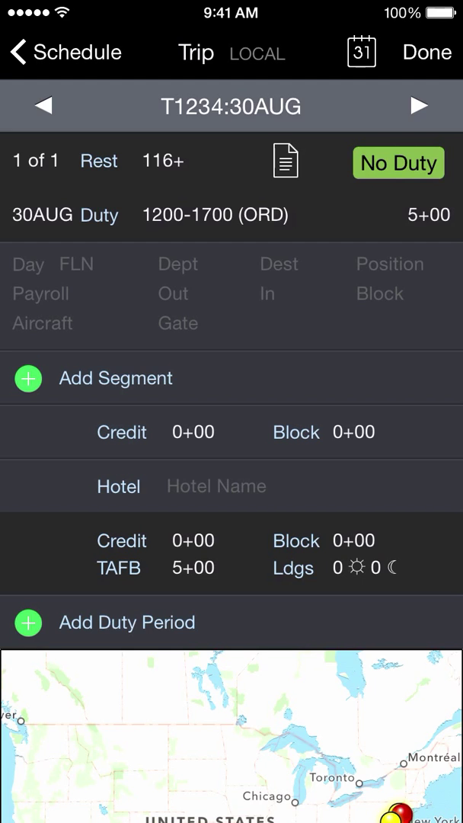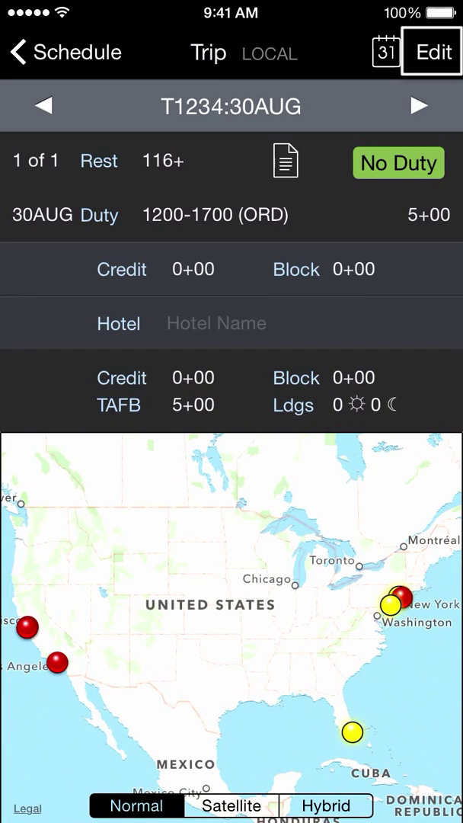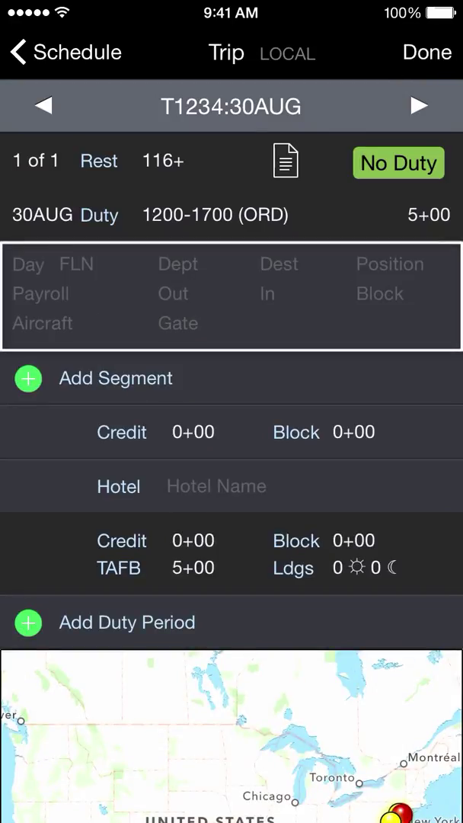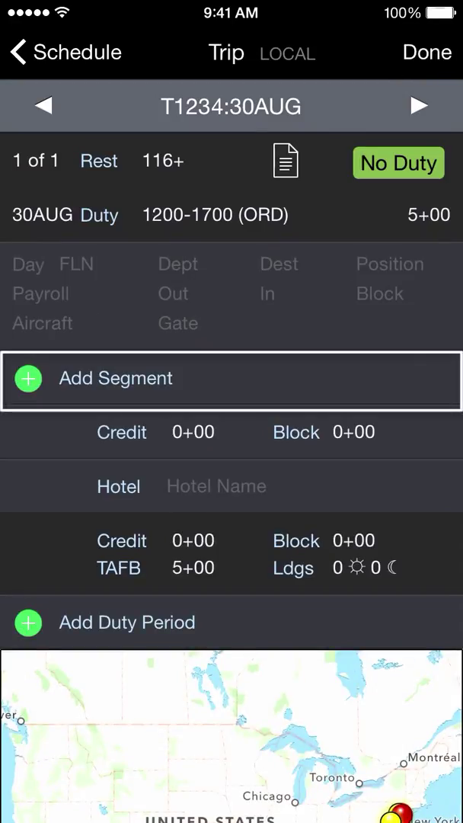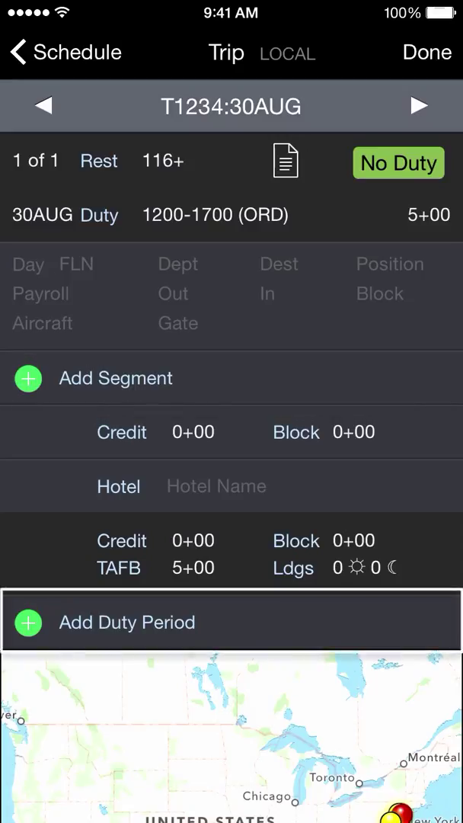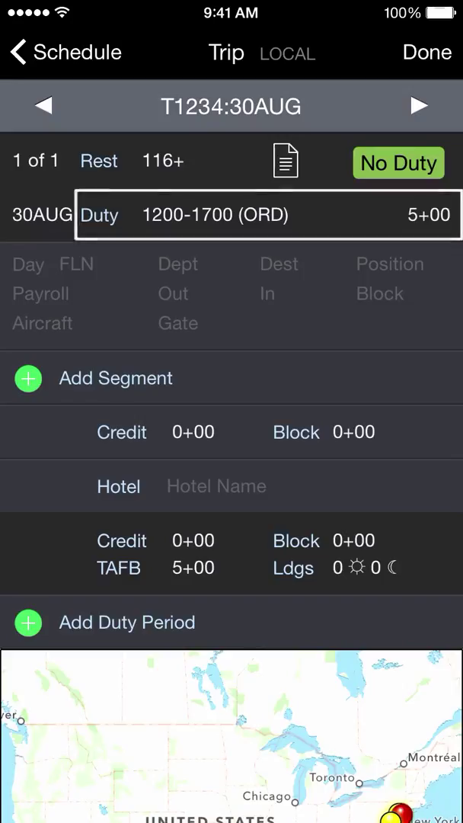Now I'm in the trip view in edit mode. As you can tell from the upper right, there was a done button there. If I tap edit, it goes back into the edit mode, and we have a blank segment as well as a button that says add segment and add duty period down at the bottom. So far we have nothing here. We just have the date, 30th of August, as well as the duty period starting at 12 and ending at 1700 local. And since the sample log domicile is Chicago, we have the identifier for Chicago Airport here right after that.